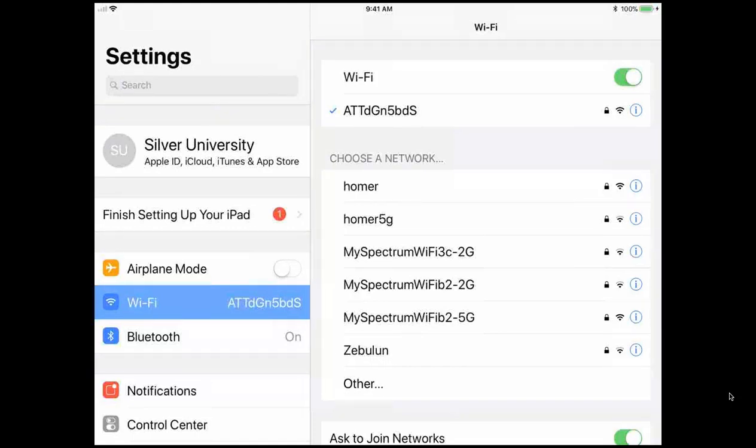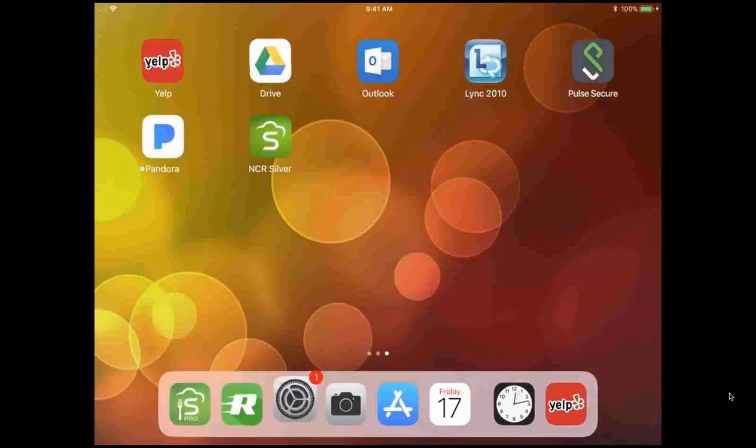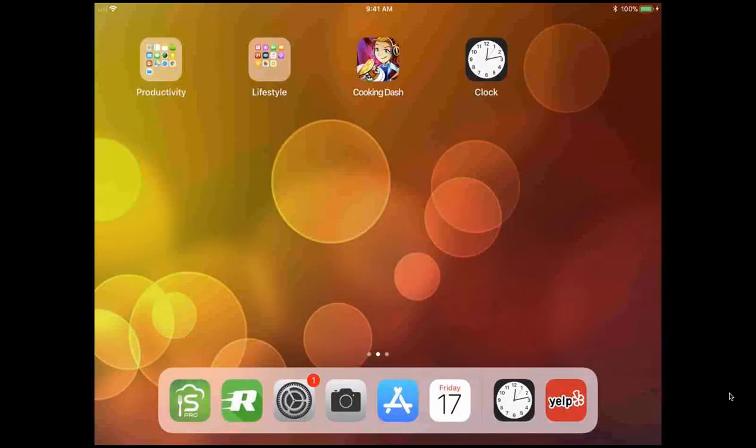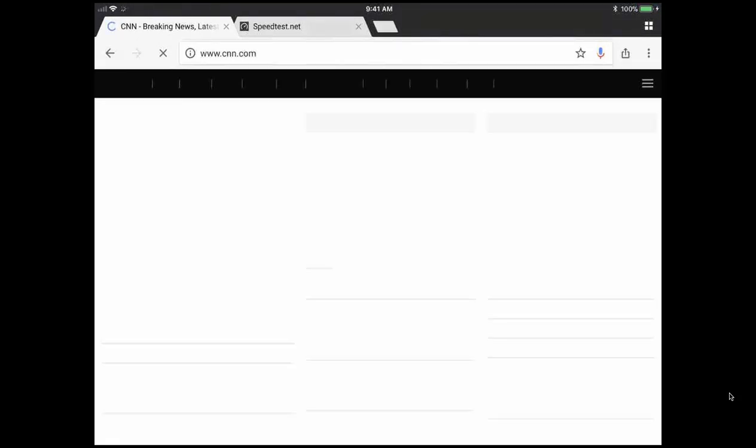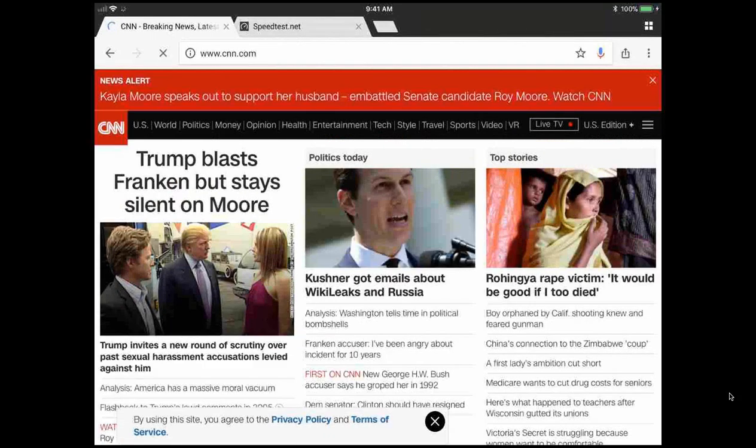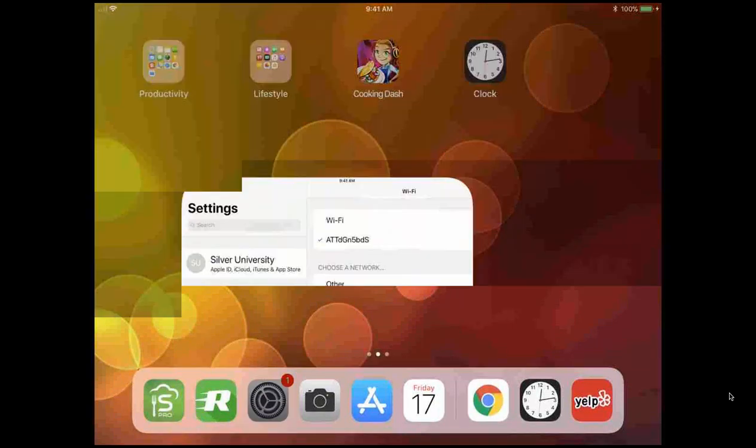If you ever feel that you are connected to your Wi-Fi but don't know how the connectivity is working for you, you can always back out of your settings, locate your browser, in this case I'm using Google Chrome, and try to go to a website like CNN.com. If CNN does not load, then at least you know for certain that while you are connected to the internet, your connection is not good. For today, I'm doing pretty good. So I'm going to go back to my settings.